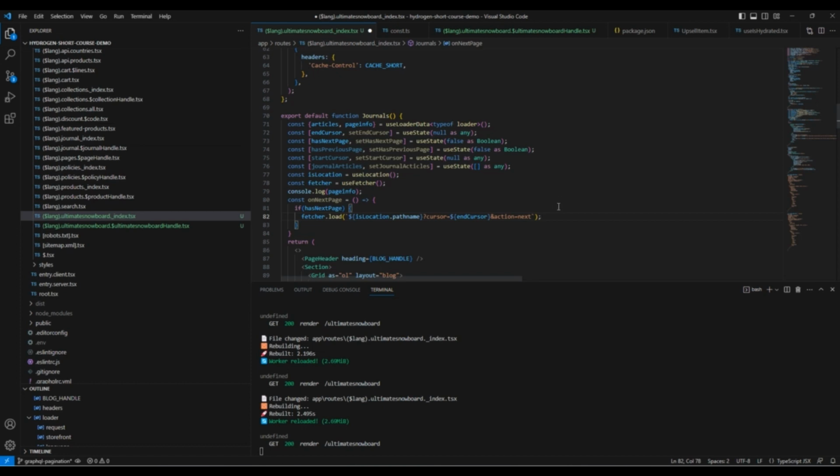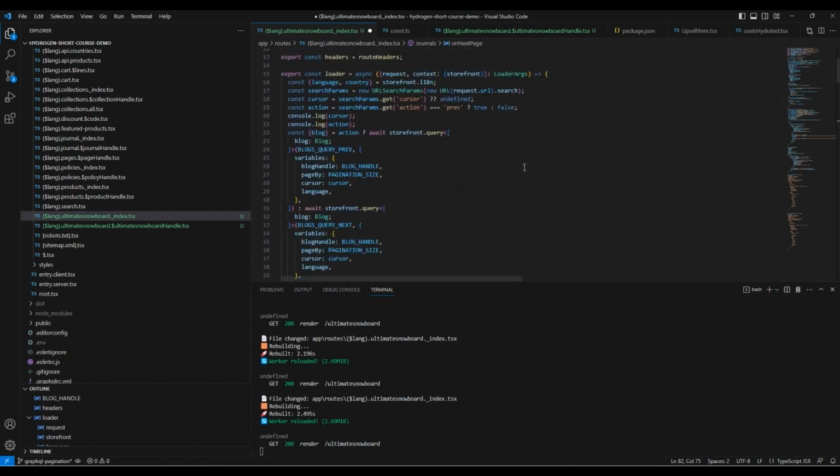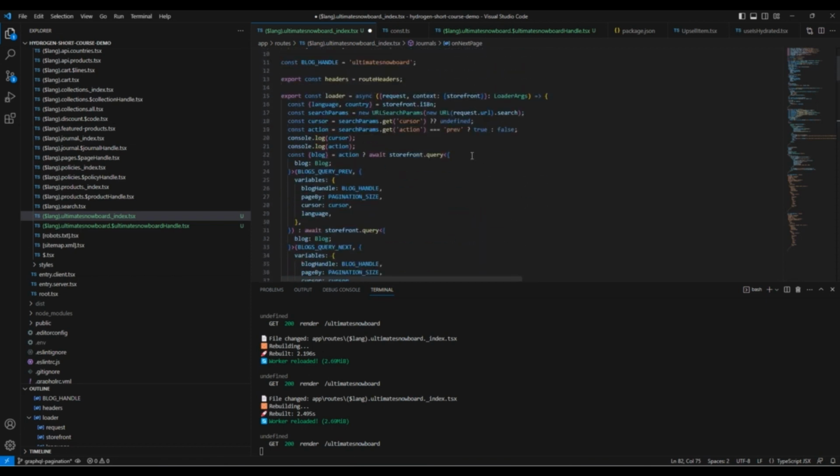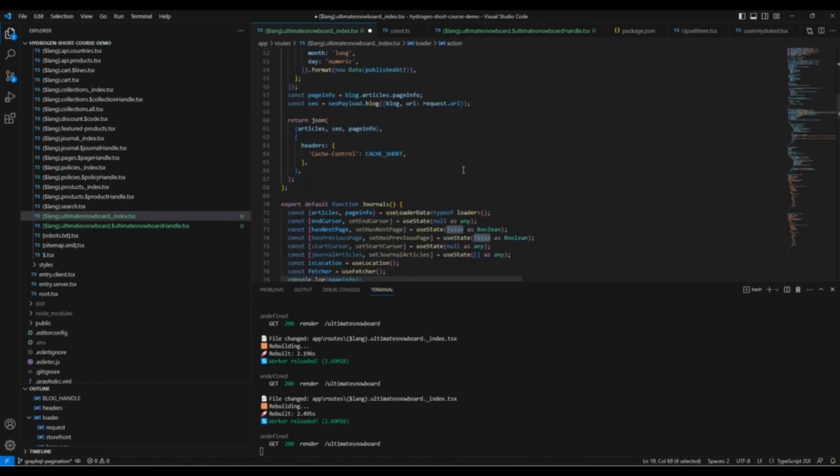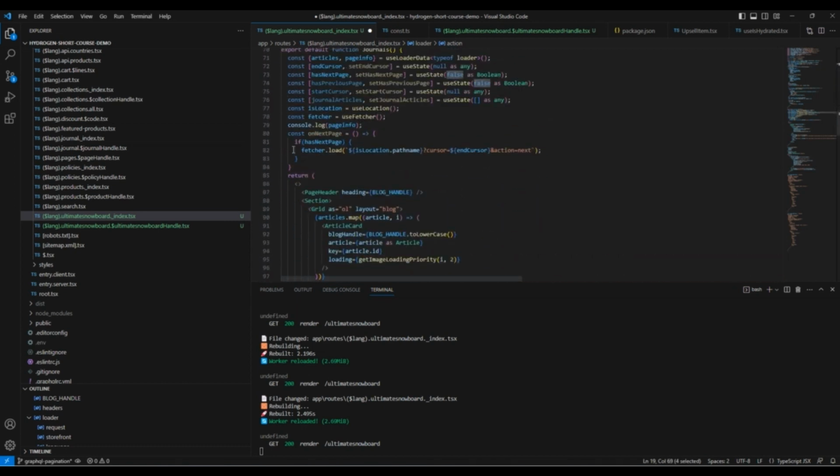So this will come up with the parameter. If we're going to click that on next, then this will add this parameter to our browser. If it's equal to next, then this condition will be satisfied. If the search get action is equal to preview, then it becomes false. Now let's add another one.